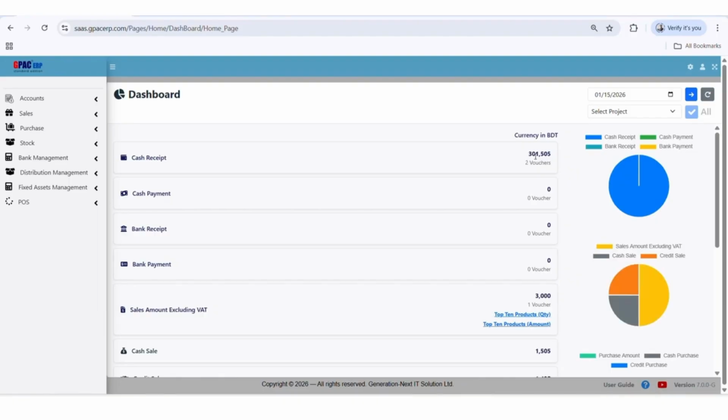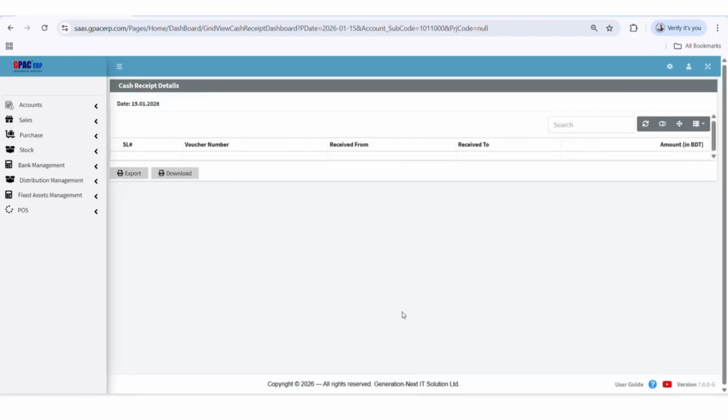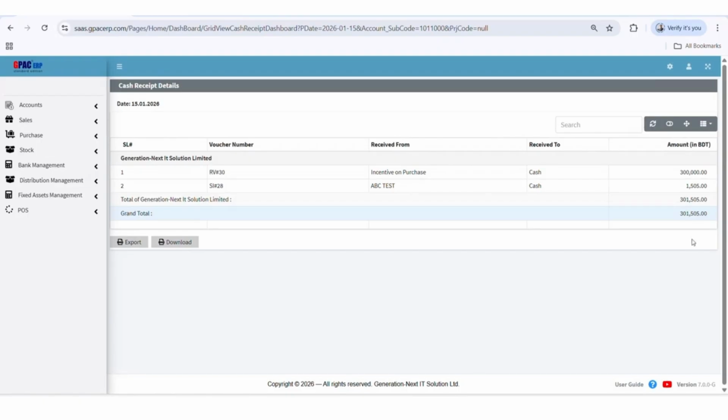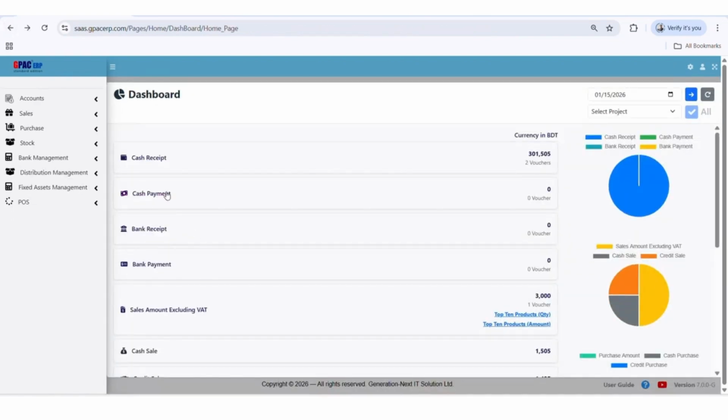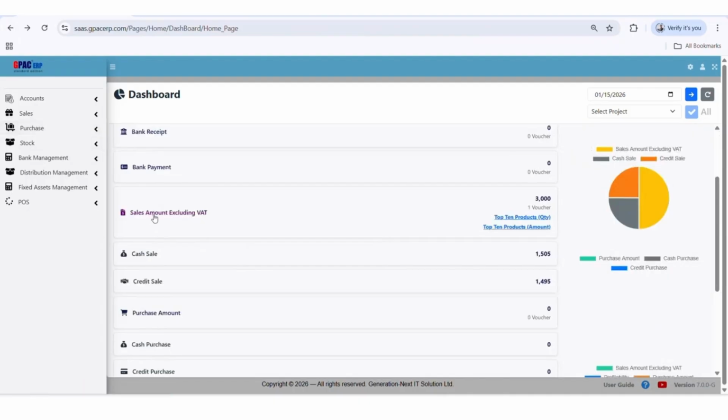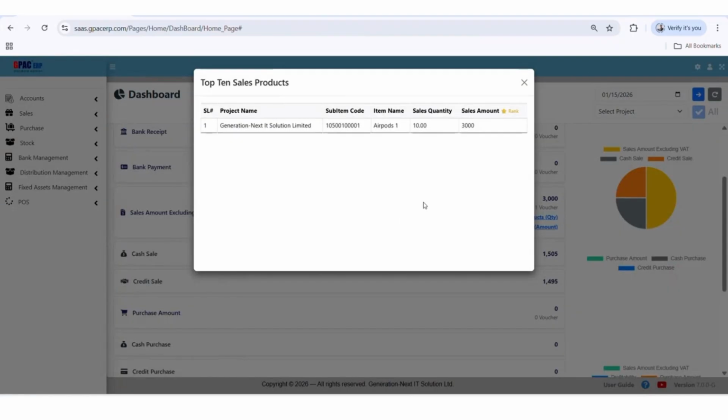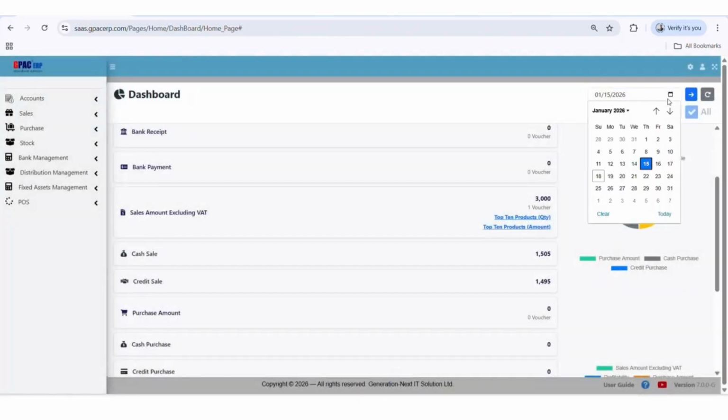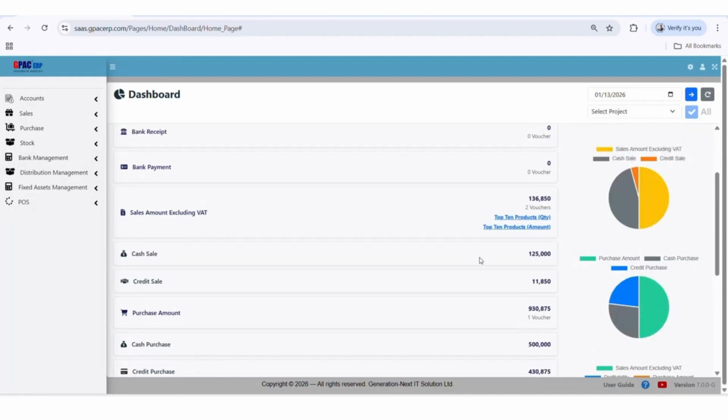For example, when a user clicks a cash receipt figure, the system opens the voucher and payment details that created that total. The same approach is used for product sales and profitability. Management can move from a summary chart to item level quantity, sales values, purchase values, and gross profit. This makes the dashboard useful for both quick monitoring and detailed investigation.